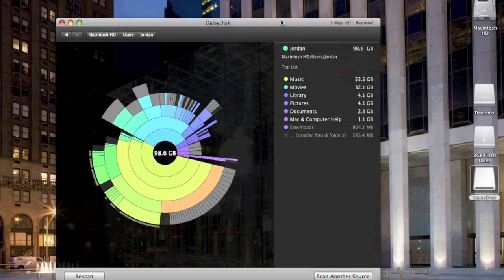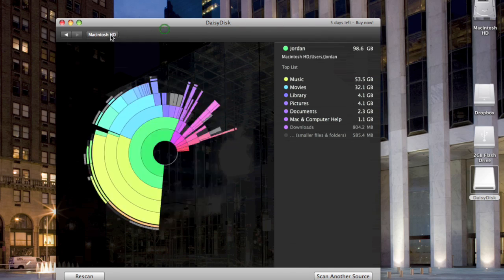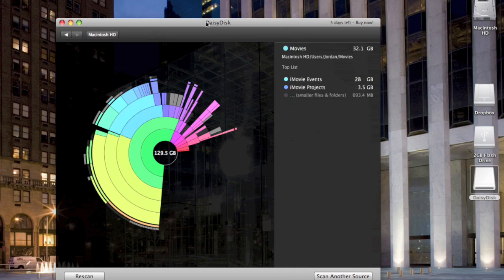But if you don't buy it, at least run it one or two times. See where most of your hard drive's space is being taken up. And, yeah, go in and delete any files that you don't need.